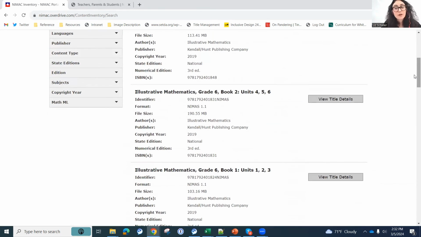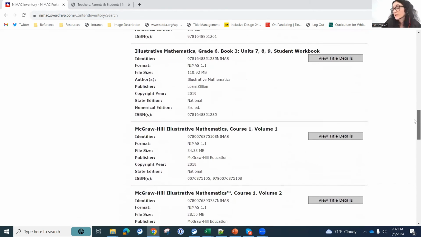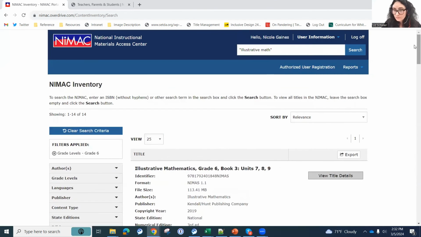You don't have to be logged into the NIMAC to search, and it is a public facing search, but if you are an authorized user or a hybrid state coordinator, you of course do need to be logged in order to download a file or assign a file to an accessible media producer.